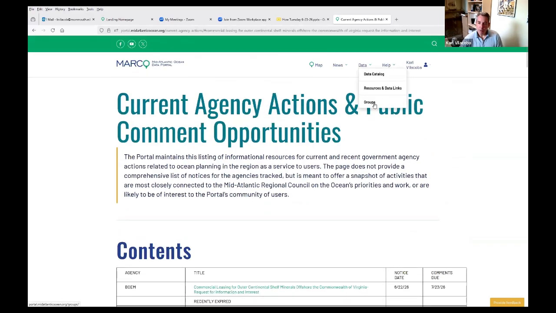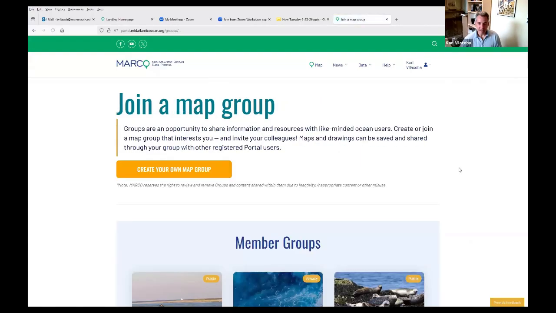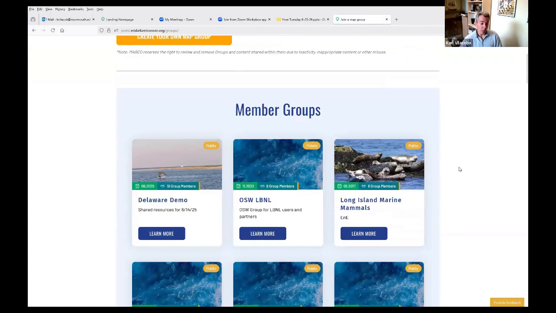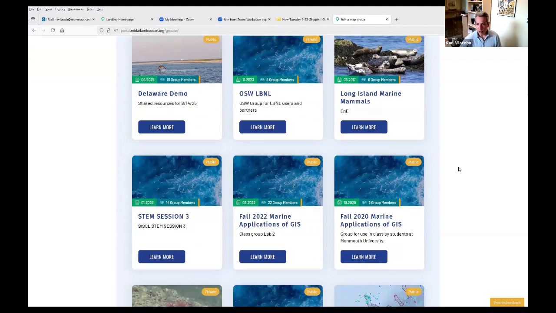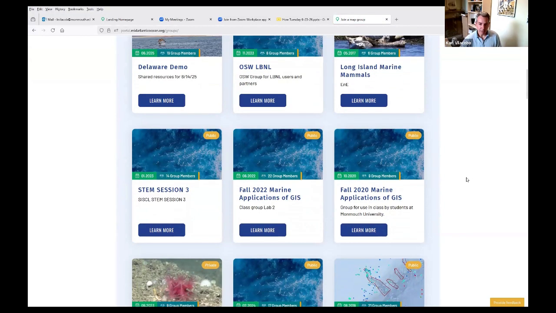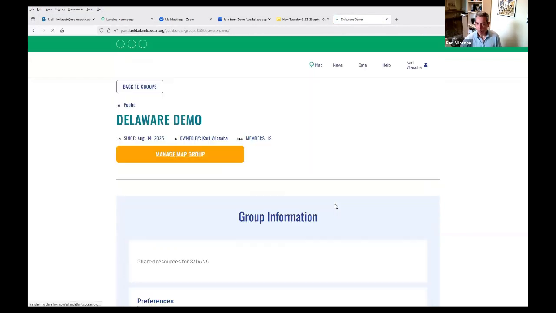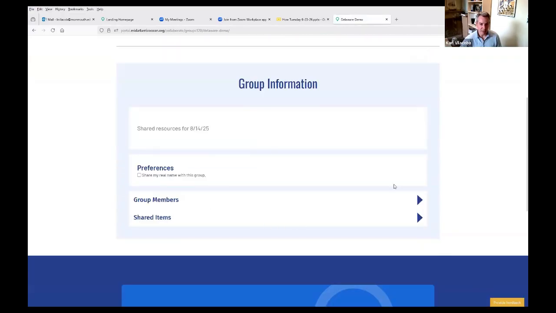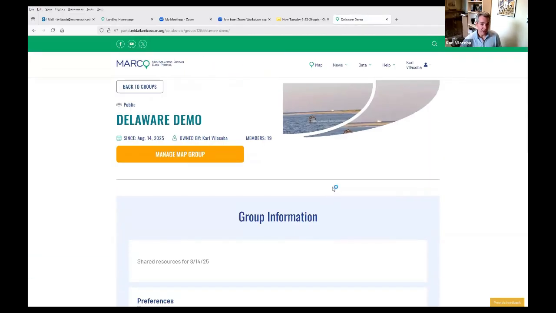I will point out that groups is just a great way to work with people, or if you're a teacher, or you're trying to do some kind of public outreach and want to share maps or some of the things that you've created on the portal. You can do that here and have people join it, or have it be private. And I'll talk a little more about that when I get into the tools aspect of the portal.